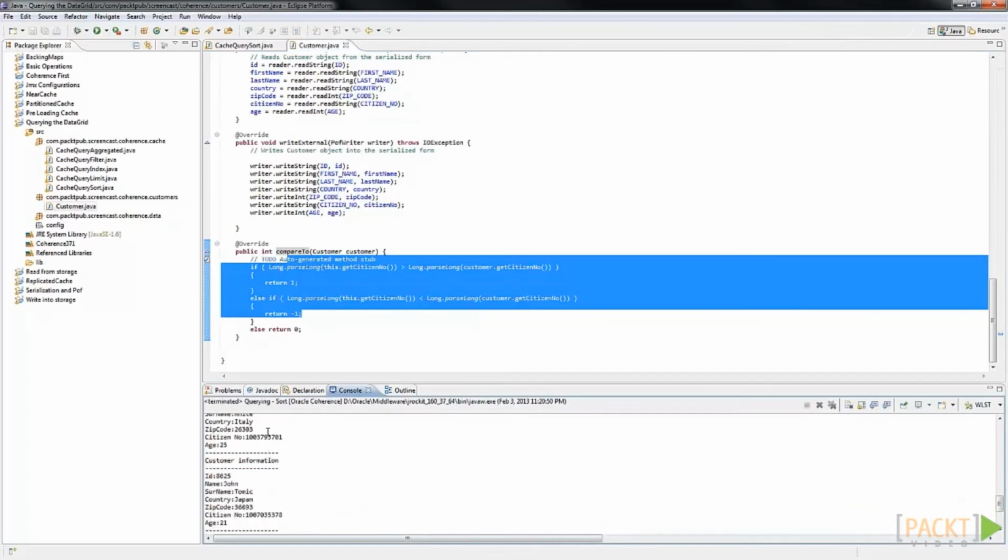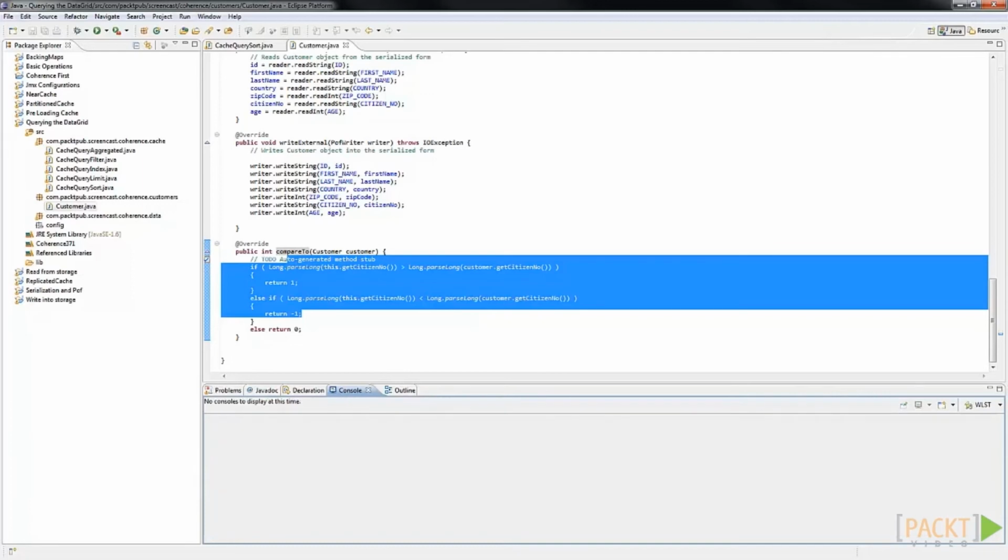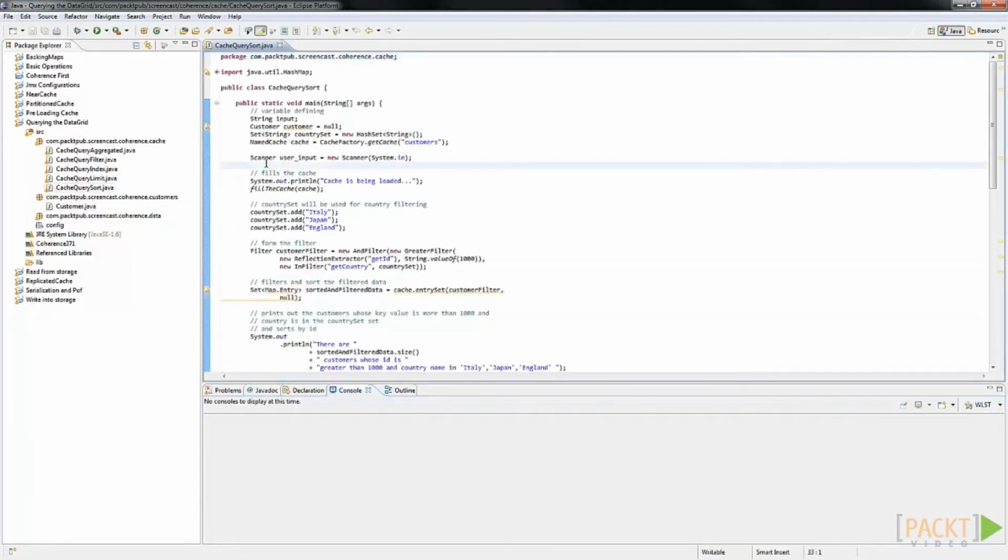As you can see, the filtered data is sorted according to citizen number. Our next example is specific to limiting where we fetch data from the cache. This is similar to the sorting example.